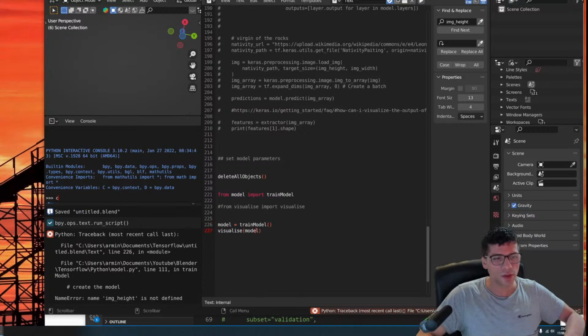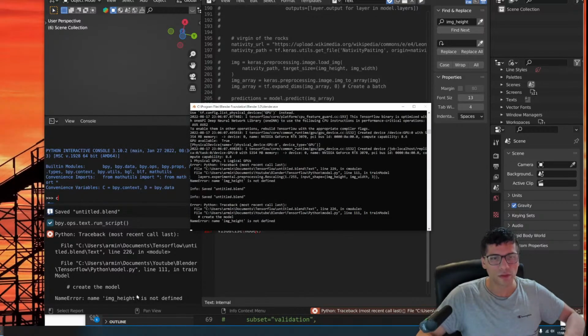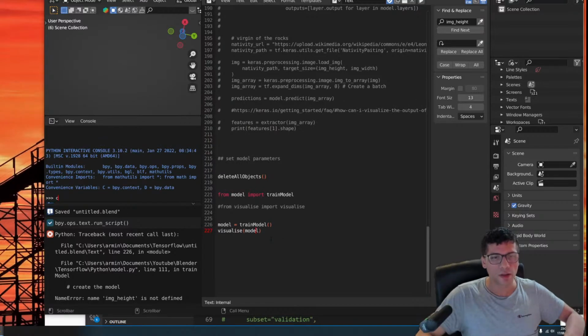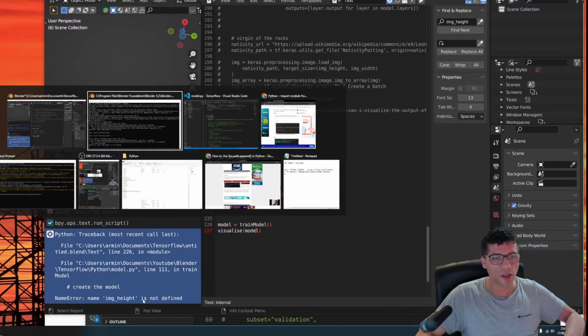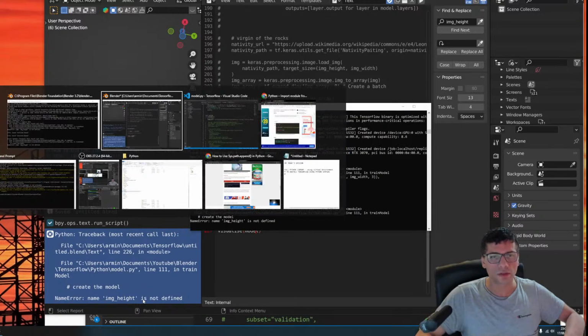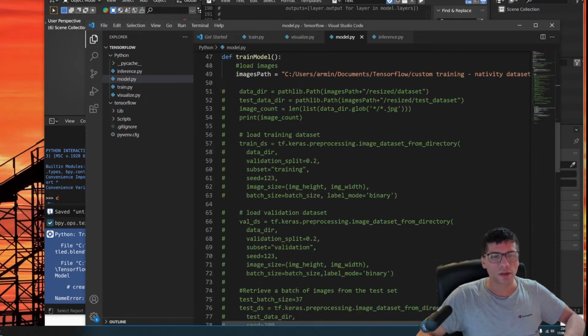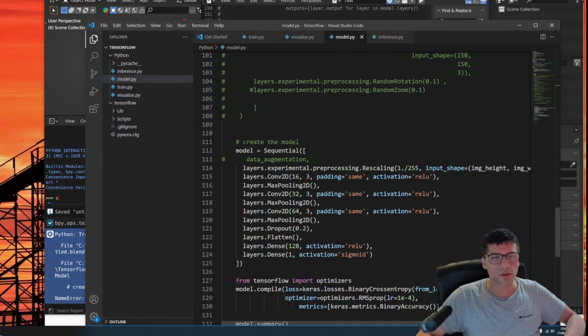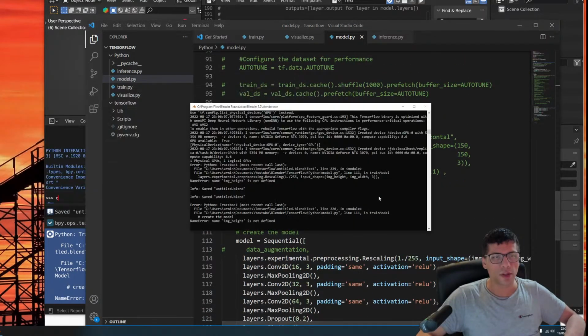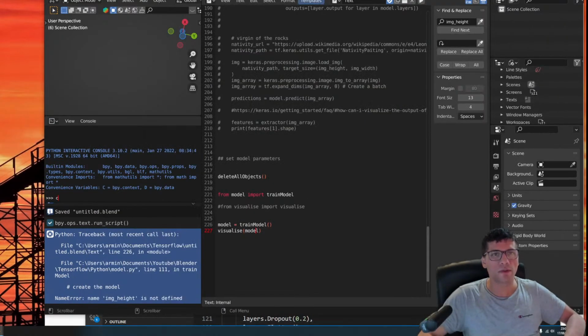Image height not defined. I thought I fixed that just now. Okay, because where is it? It's actually complaining about that. It's 111. That's the thing. I'm wondering if it doesn't really read in. I need to see if I can actually restart the kernel from here. How do I do that?